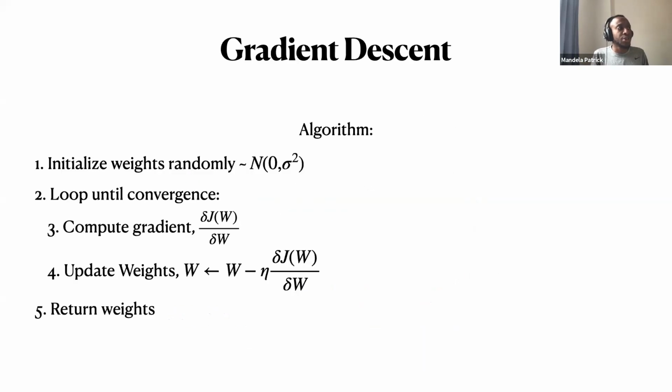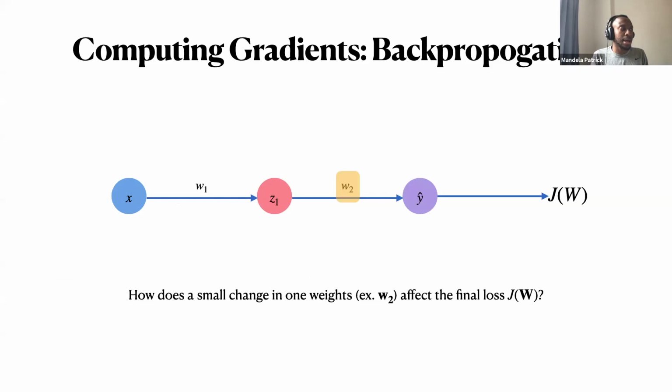So to reiterate, we initialize the weights randomly, then we compute the gradient, and as I mentioned, the gradient goes uphill. We want to go downhill, so we take the negative gradient, and then we update the weights. Eventually it would converge, meaning the weights and the loss don't improve anymore, and then we return those weights. So the question is, how do we calculate the gradient?